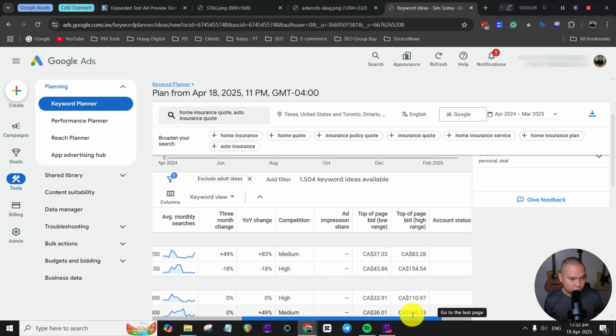And then if we look at the competition, this is self-explanatory. It just shows you the competition level. And then lastly, the low range and high range. So if your account is well optimized, then your cost per click would be closer to this low range. If it's not, then your cost per click would be closer to the high range. And we're only talking about clicks here, not conversions yet.